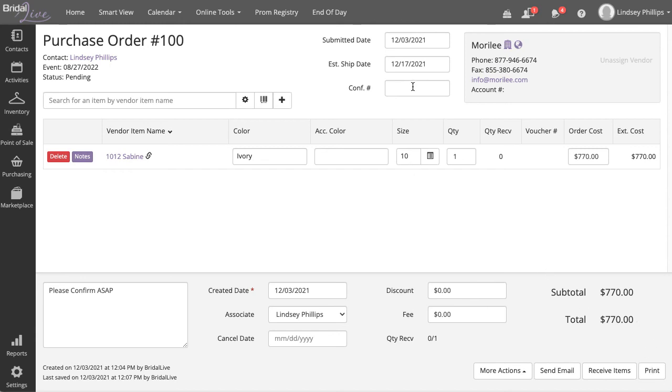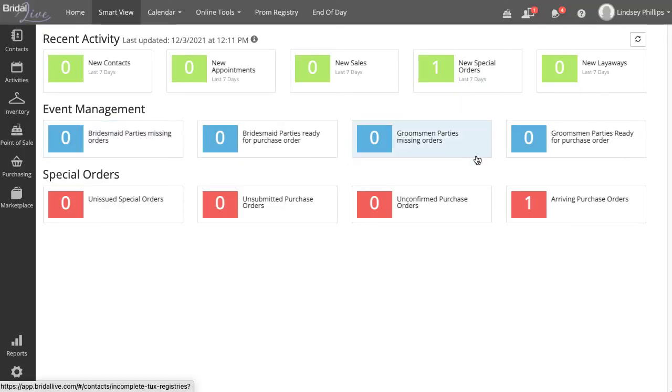So let's go ahead and make sure we get our confirmation number added in so we can remove it from our Smart View bucket. And we're going to leave our purchase order as pending, and we're going to wait on this to come from UPS, FedEx, whoever your shipping partner is. And when that shipment comes into your shop, you can navigate to Smart View and go to your arriving purchase orders.